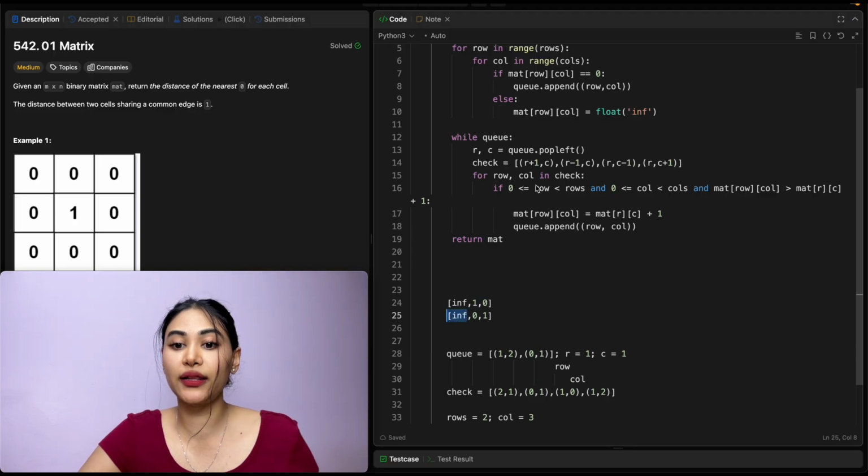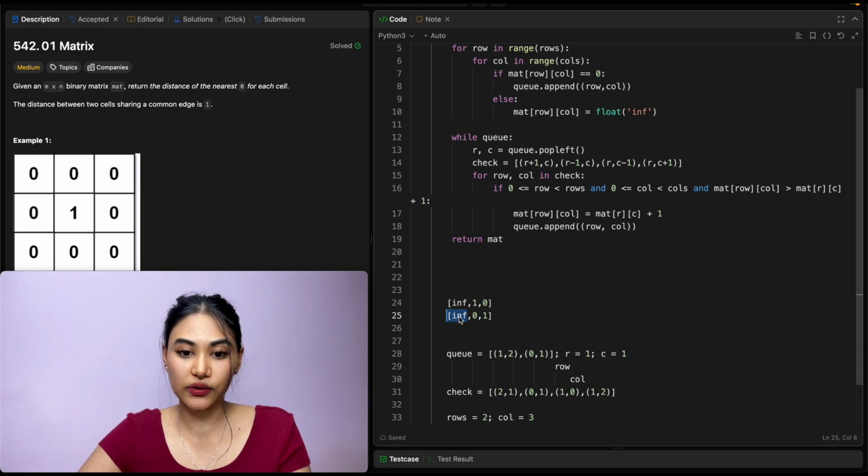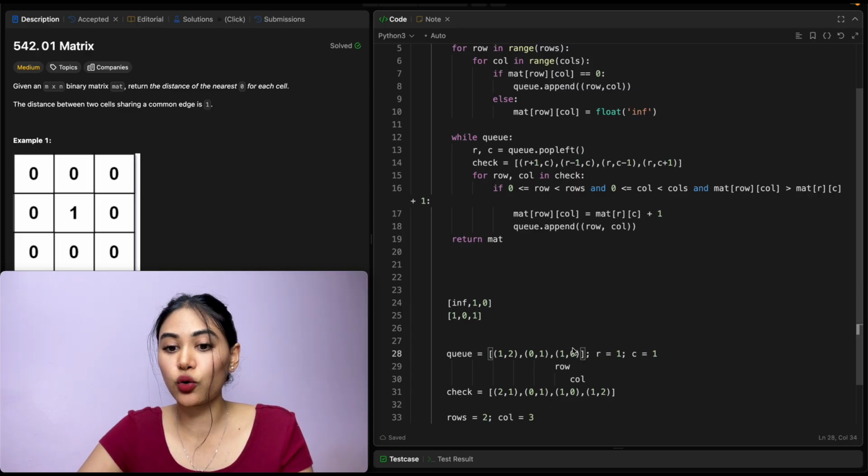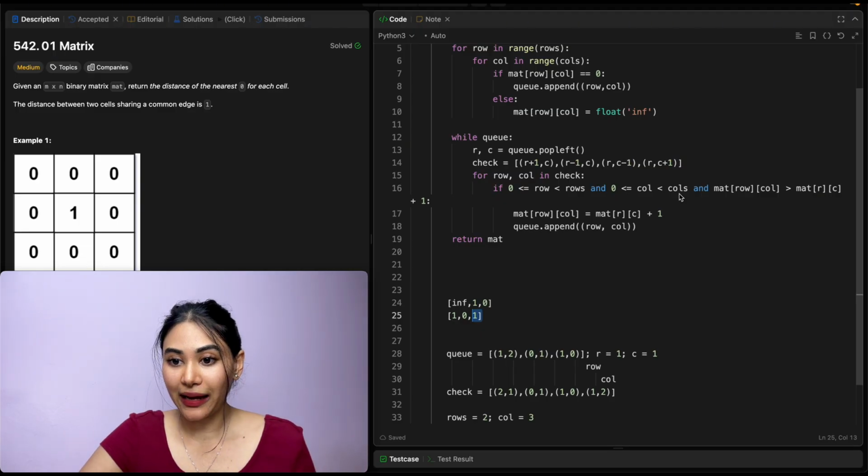We're at 1, 0. This is in bounds. And matrix of row column is greater than matrix of RC plus 1. So we can go ahead and make that update. Matrix of row column, 1, 0, is going to equal matrix of RC plus 1. So it's going to get 1. And we append row column to our Q. So we're adding 1, 0 over here. Going back in the for loop, we're at 1, 2. This is in bounds, but 1 is not greater than 0 plus 1, so we don't make an update.